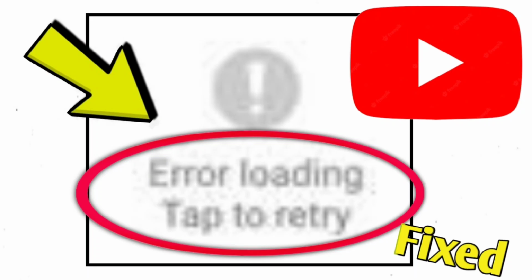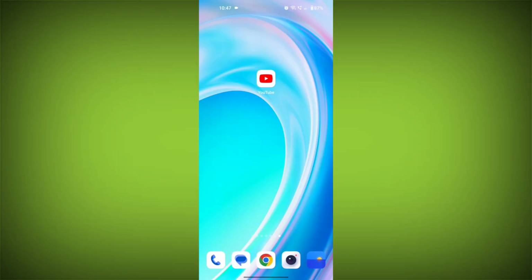The message "Error loading, tap to retry" can occur for a few reasons. You can try the following solutions. Here are step-by-step solutions. First step, check your internet connection. Ensure that you have a stable and active internet connection. Switch to a different Wi-Fi network or cellular data if possible.